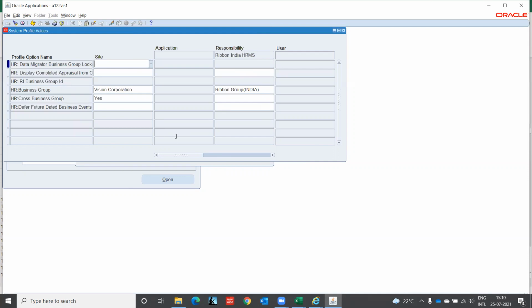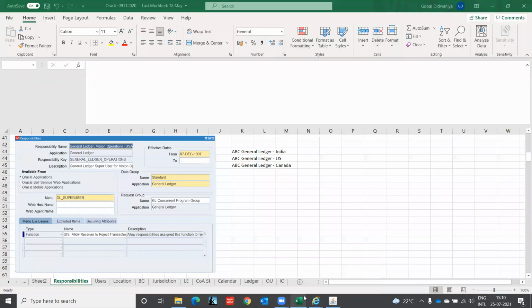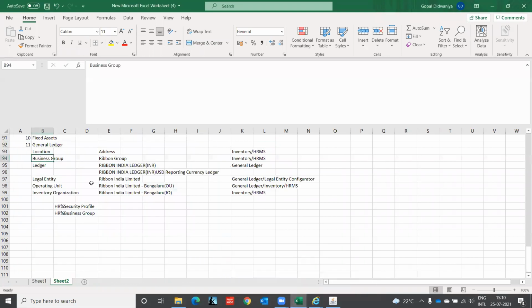So our first part of the setup is done. Now we move to ledger setup. Before we complete the ledger setup, at the time of creation of the ledger, you can create the legal entity, or the legal entity can be created before the ledger and assigned to the ledger. So now we create the legal entity.